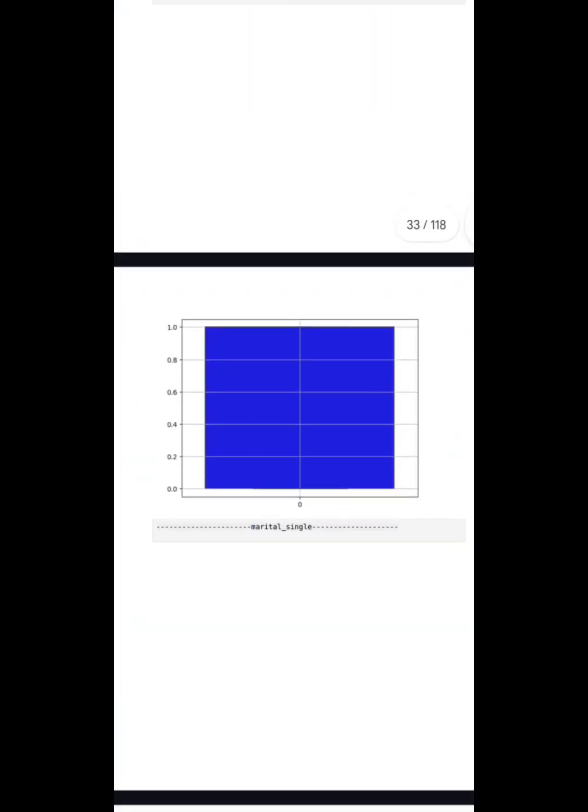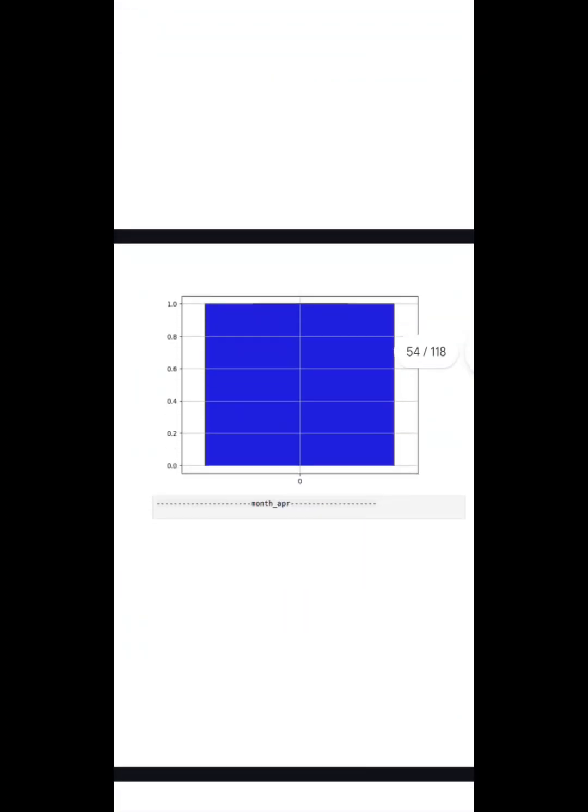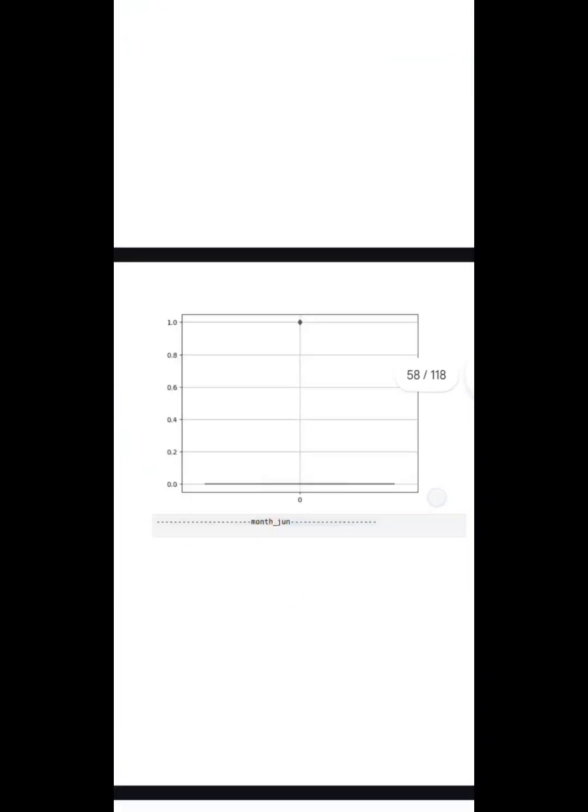Then I used box plots and histograms to visualize the spread of data and identify outliers. For numeric features like age and campaign, I calculated the interquartile range, IQR, to detect outliers.